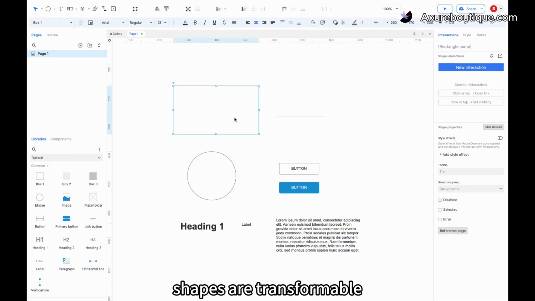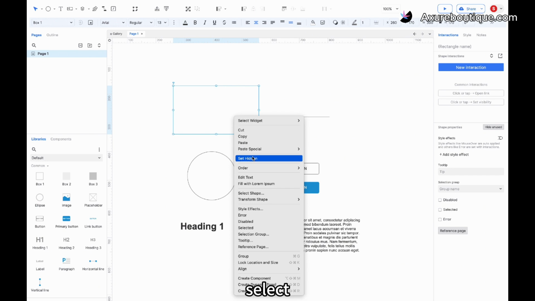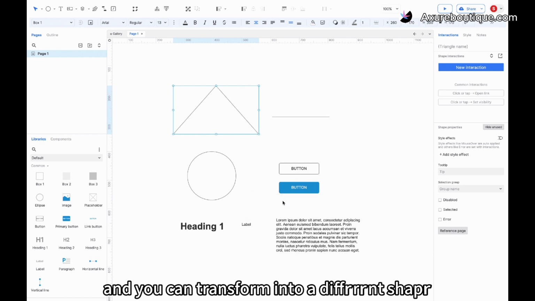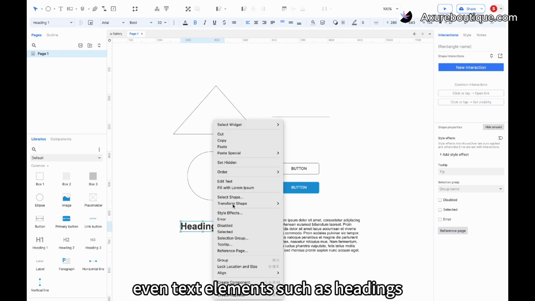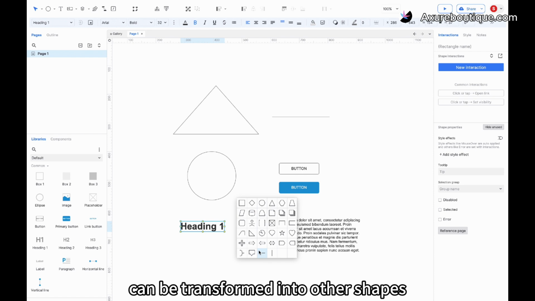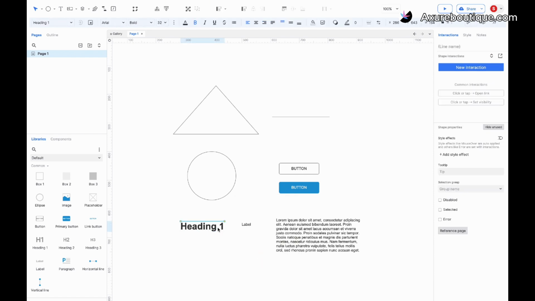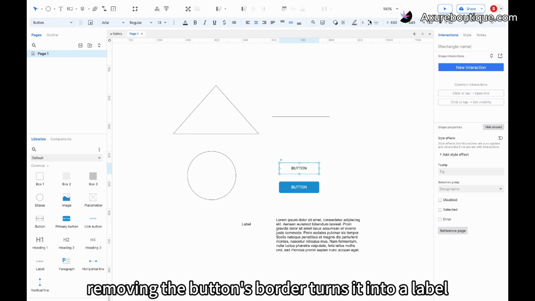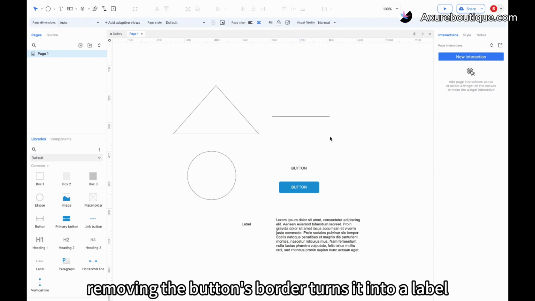Shapes are transformable. Right-click a shape, select Shape, and you can transform it into a different shape. Even text elements, such as headings, can be transformed into other shapes. Text can be seen as a shape without background fill or borders. Removing the button's border turns it into a label.